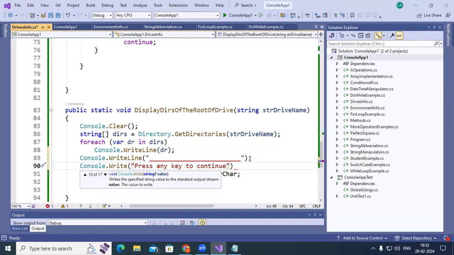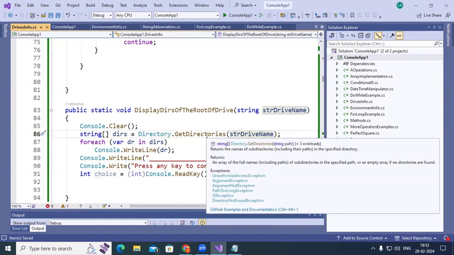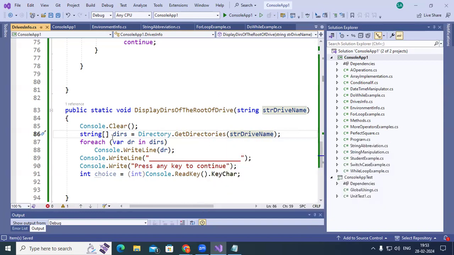Okay, like this, we have written one more method, and with the help of that, we are handling it. This particular method is retrieving all the directories of the given drive. GetDirectories gives a string array, so we declare string[] dirs, retrieve all the directories, and print them here.